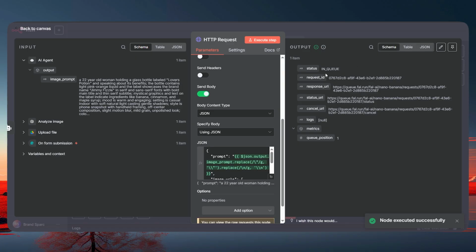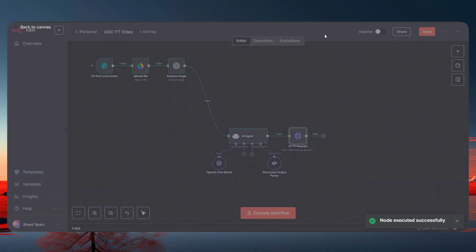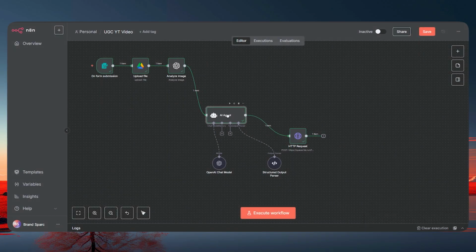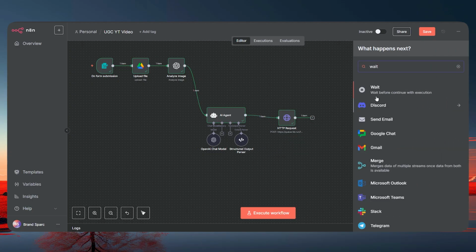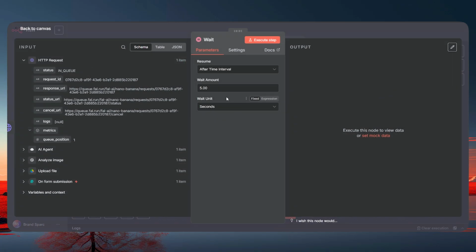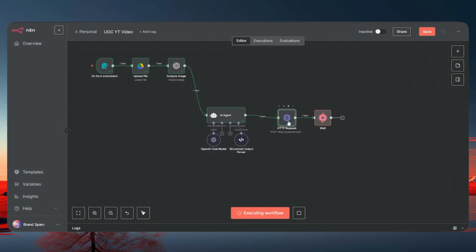Alright, as you can see here, the status says in queue. Now let's add the wait node, because it's going to take a while. Not much, I would say 20 to 30 seconds, but for the sake of the video, I'm going to keep it at 5 seconds. Let's execute.